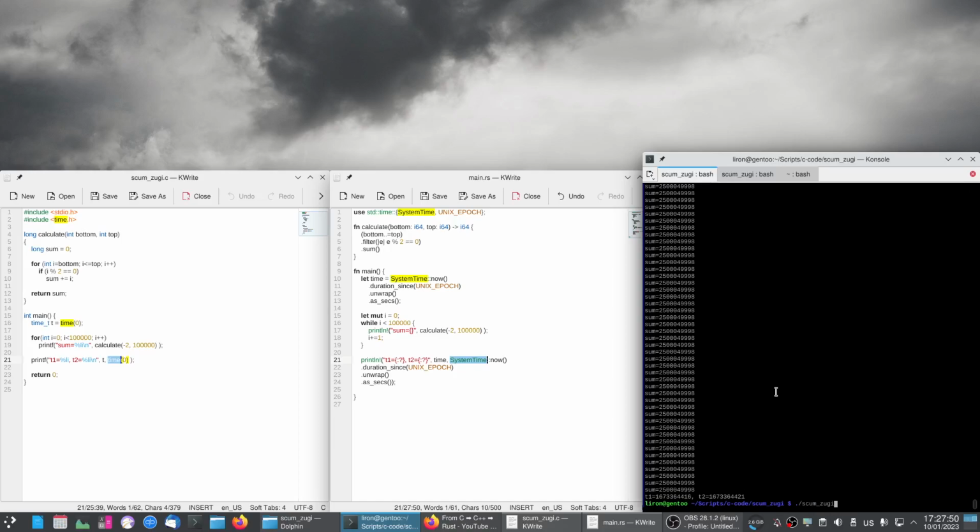Let's do it once again to verify. So this is the C code. Yeah, C code. 75 minus 70 is 5 seconds. As you can see, the C code, which ran 100,000 loops of calculating the sum of numbers between -2 and 100,000, took 5 seconds to complete.